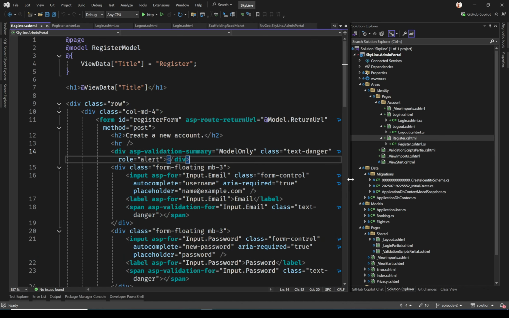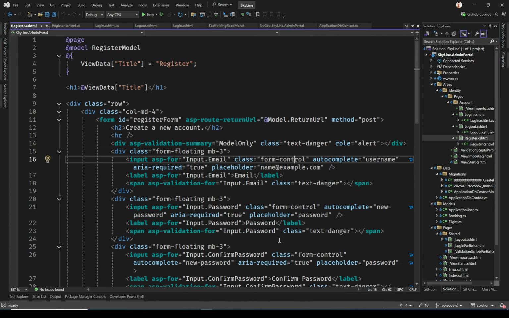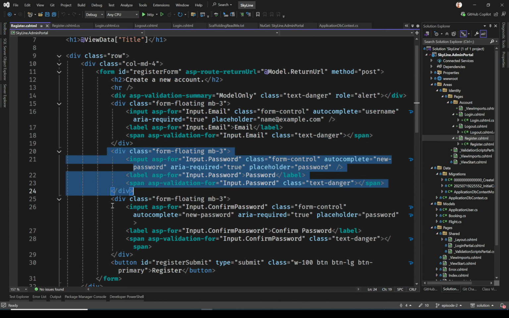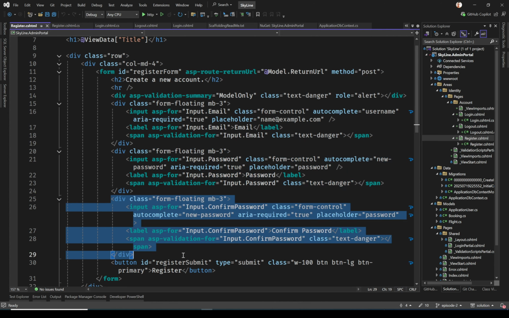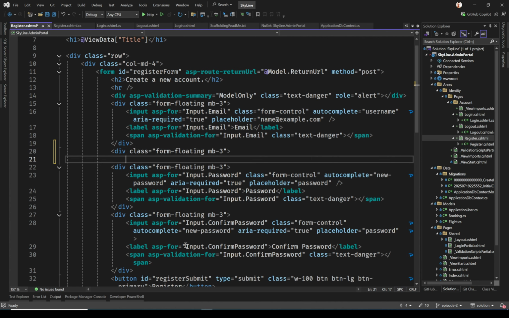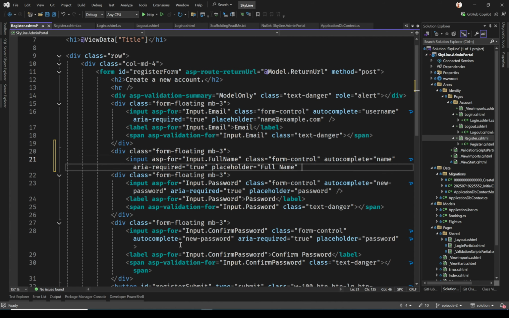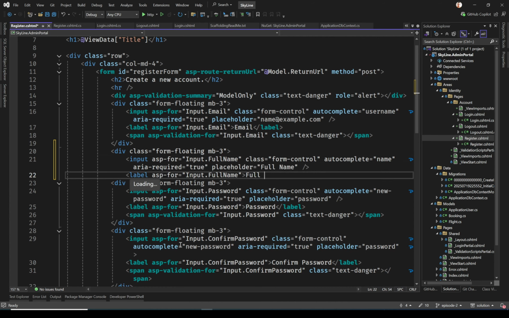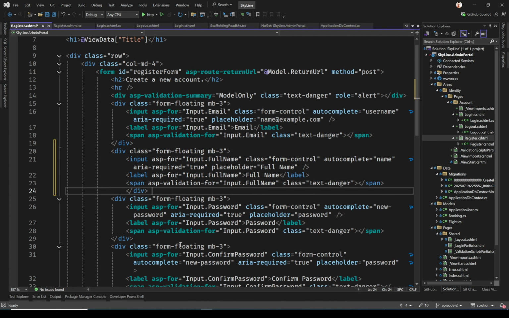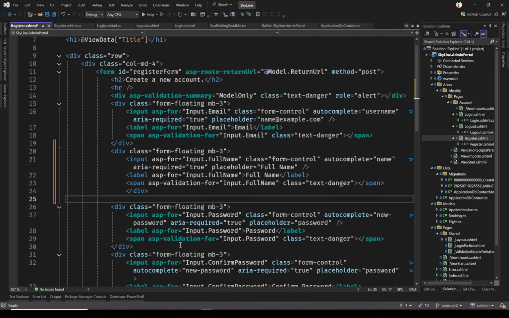This is the place where the user can enter, as you can see here, the username, the password, and then the confirmation of that password. And here we can, for example, go ahead and add that div for the full name of that user. So this will allow the user to enter the full name.